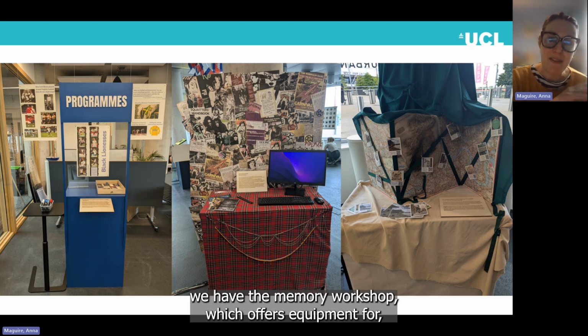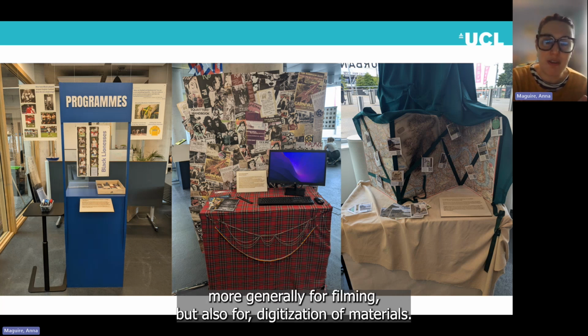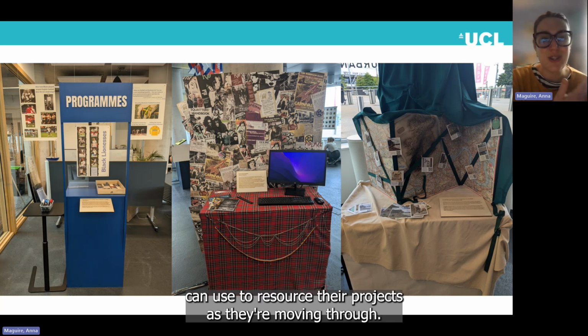Within the Urban Room, we have the Memory Workshop, which offers equipment for oral history recording, for audio recording more generally, for filming, but also for digitization of materials. So a real technical space that students can use to resource their projects as they're moving through.